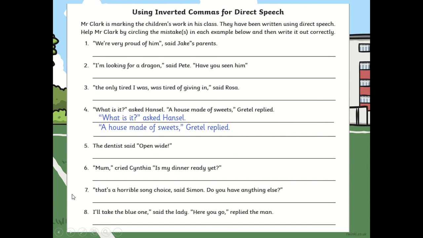You've got this worksheet, okay, and it says Mr. Clark is marking the children's work in his class. They have written using direct speech. Help Mr. Clark by circling the mistakes in each example below and then write it out correctly. Okay, so remembering those rules, you need to look out for that the inverted commas are actually around the words being spoken. So I can see a set there.